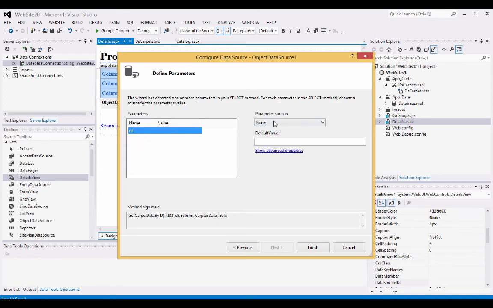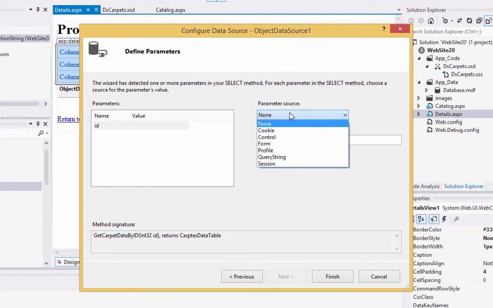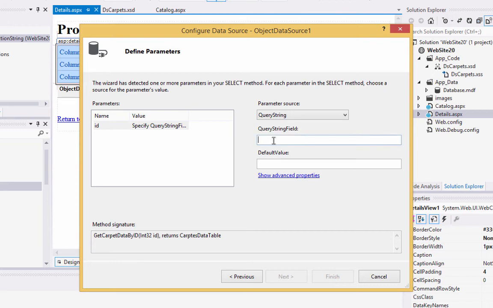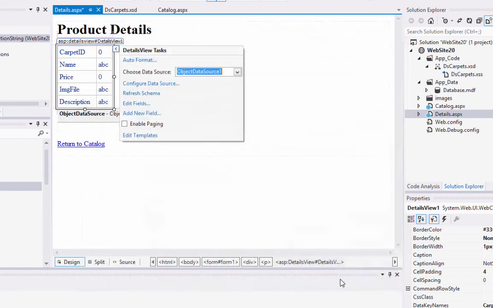So press next. So we have an ID parameter. Now this ID is going to match from the query string. The name of the query string is ID, that we gave in our previous file. When we call, we are passing the ID. I'm not going to set any default value, press finish. So we have connected with the table.